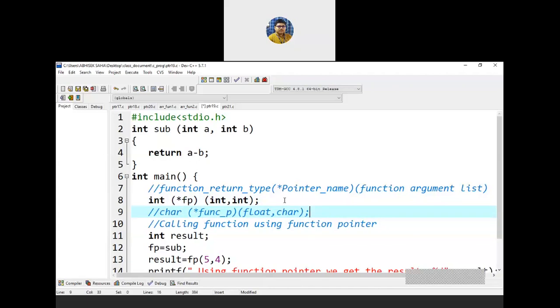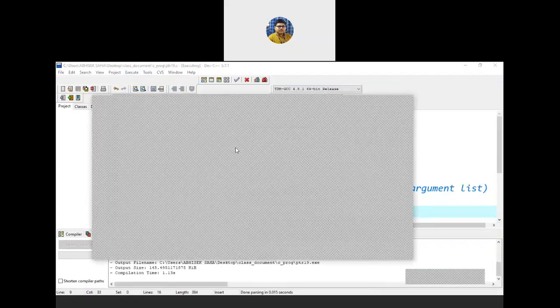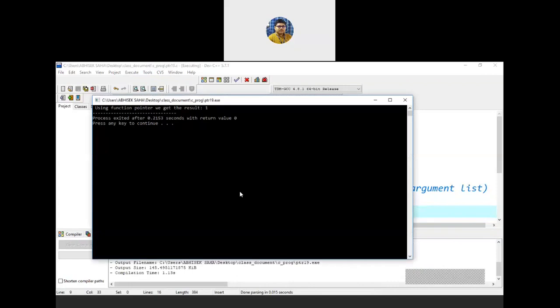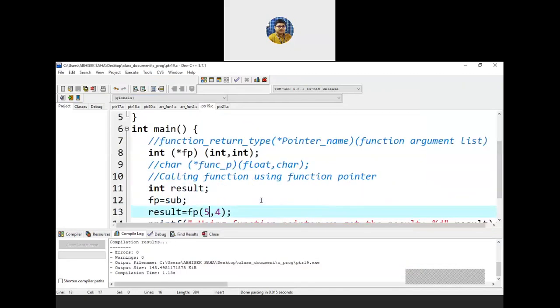Here the function sub gets called through function pointer fp, and it will definitely give us the result. How much will it be? 5 minus 4, definitely it will give us 1. Let me execute the program and show you the output. Yes, the result is coming and it is 1. I hope it is visible to you. So using function pointer we get the result 1. So in this way we can call the function by only fp and within brackets the parameters.